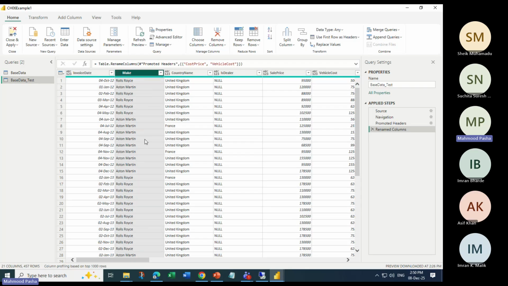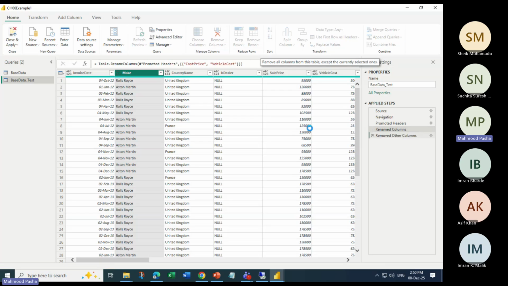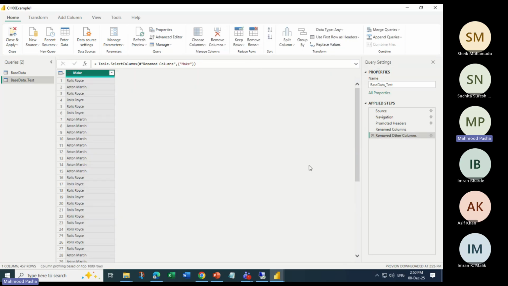For example, I selected this make column. See on my screen, I selected the make column, and what I'm doing is choosing the option Remove Other Columns, which means all the other columns will be removed. Clear? Now you have this data here. How many items are there? 457 rows. You can see that at the bottom.